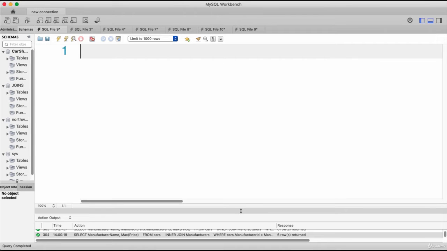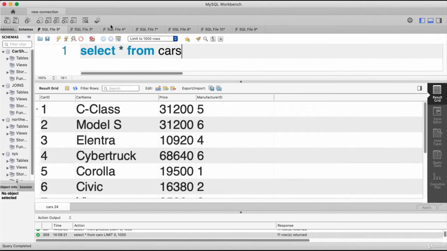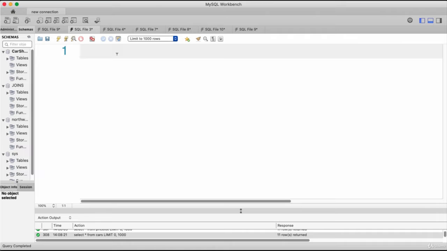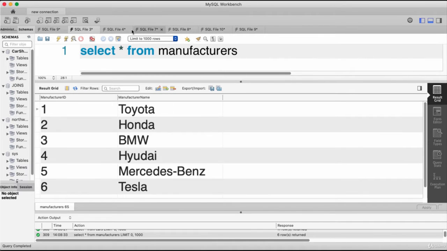Now, the first thing I want us to do is to understand our table. And before that, let's use the car shop database. So now let's get from cars. These are the information in the cars table. Let's get from manufacturer. These are the information in the manufacturer's table.